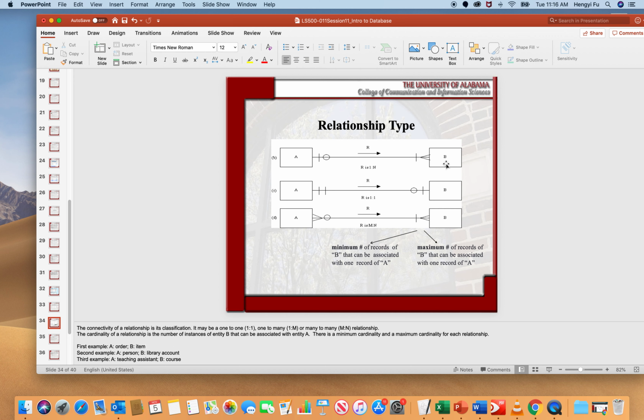And for a certain item, the minimum number of orders that can be associated with this item is 0, supposing it is not sold. And if it is sold, the maximum number of orders that can be associated with one item is 1, because that certain item can only be sold in one order. So the minimum candidate for A is 0, maximum is 1. This is a 1-to-many relationship.